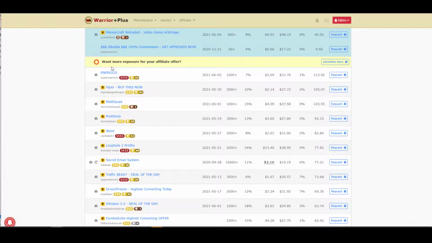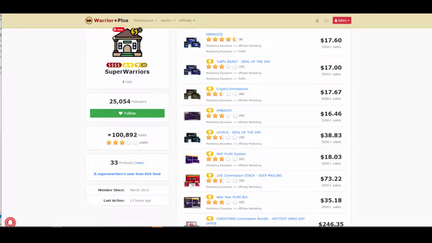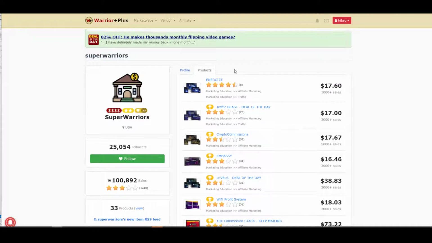Now, this time we'll look at this product called Energize. Now, Super Warriors is in fact a fellow by the name of Glinkowski, and you'll get the same scenario here. You'll see that this person has been selling a lot of product. In fact, there's 33 products on view at the moment, and the most recent one being this product called Energize. Now, this one's got 4.5 stars, so this one's actually doing a bit better than some of the other ones.